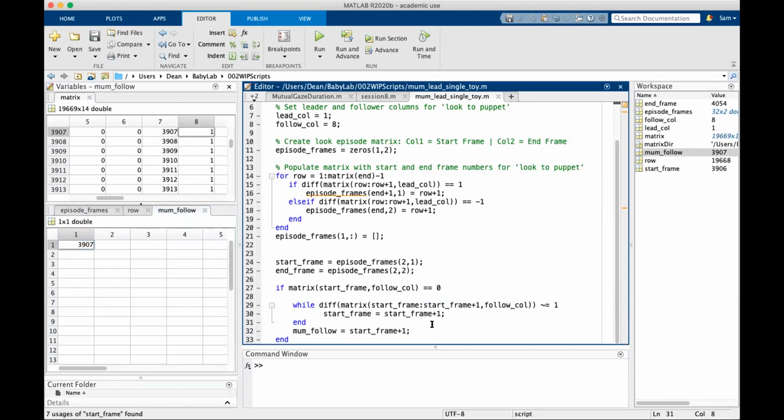There is the issue of if it never hits 1. So if the mum never looks. I guess you want it to end at the end of the matrix. You don't want it to keep going on and on and on. Yeah, you want it to end when it hits the end frame for the episode, right? Is there something you can put in for that? I'm just thinking how to do that. So if the matrix... and then, I don't know, else if?